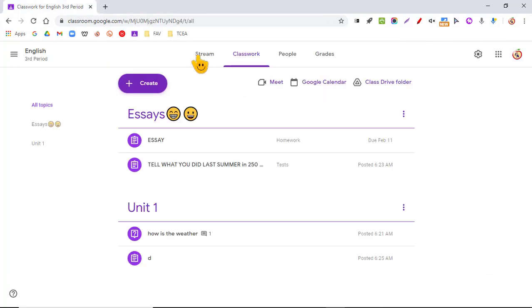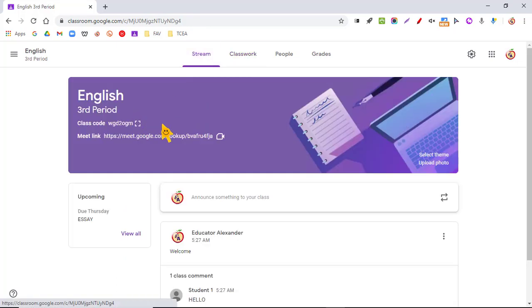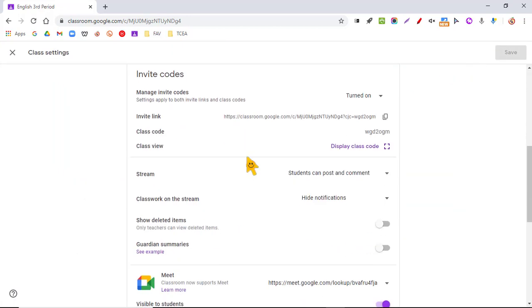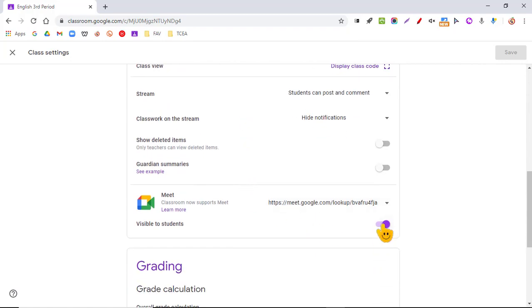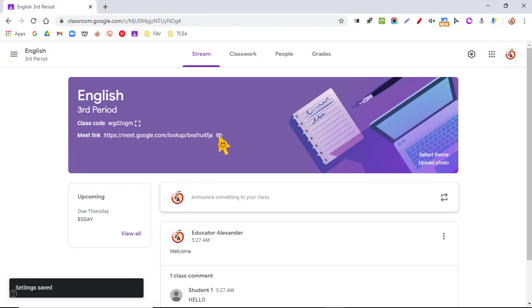The cool thing is you don't have to create a new Meet link every single time. It's always here for you. This little symbol tells you that it's visible to my students. So if I'm like, oh no, I need to go turn that off, you can come here and turn it off, and then you have the little eyeball with the line through it to tell you it's not visible.